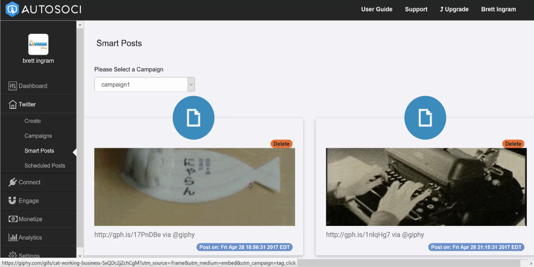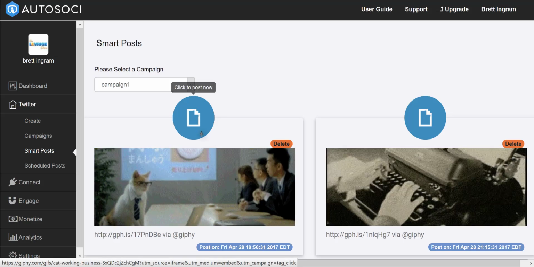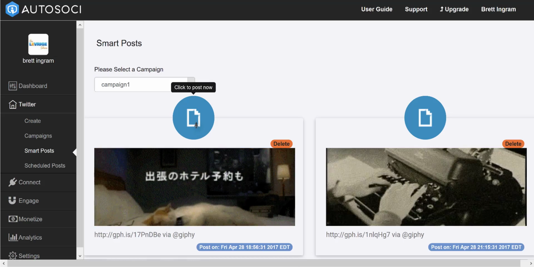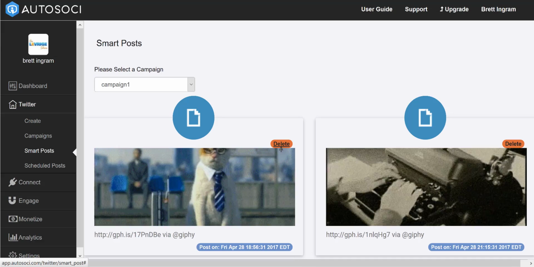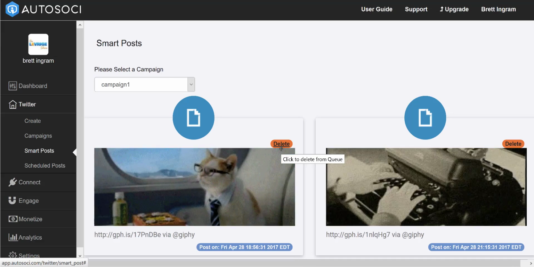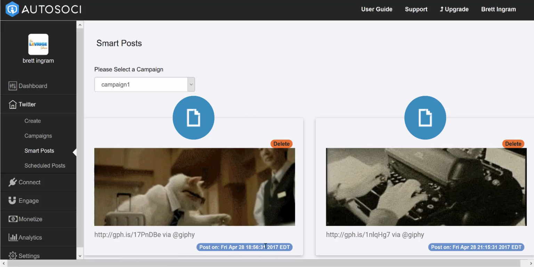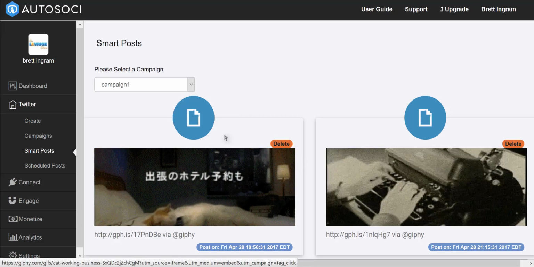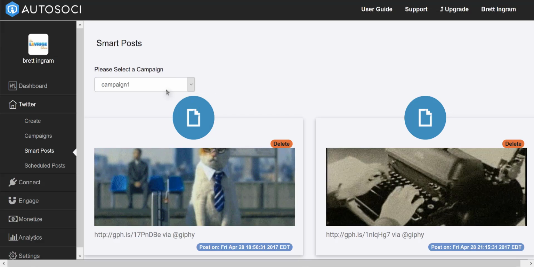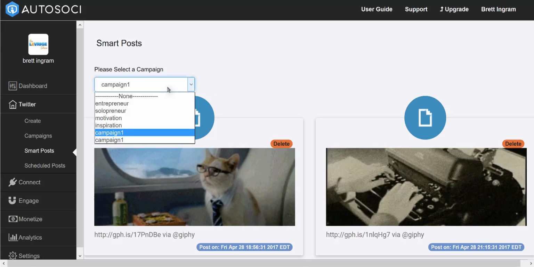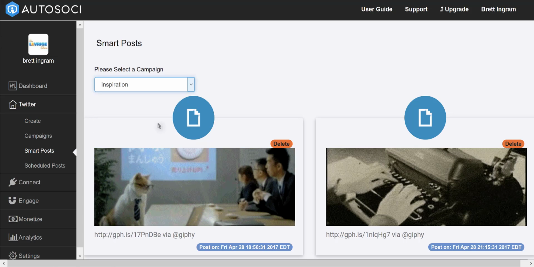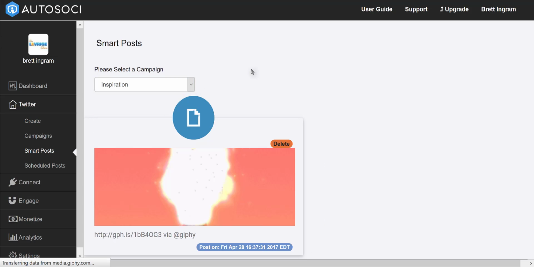So it pulls up the post. It does it by keyword. If we want to post it instantly, we can just click here. If we want to delete it because we don't want it to post, we can click here. Otherwise, it will automatically post to our account at the time and date that's listed down below. So you can create unlimited campaigns. You can preview all of the content that's going to be going out in your account, and you can also delete it or post it instantly. And that's just the start.